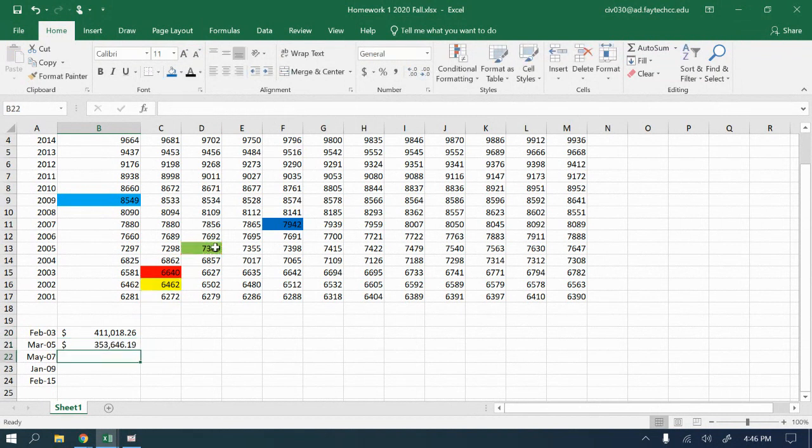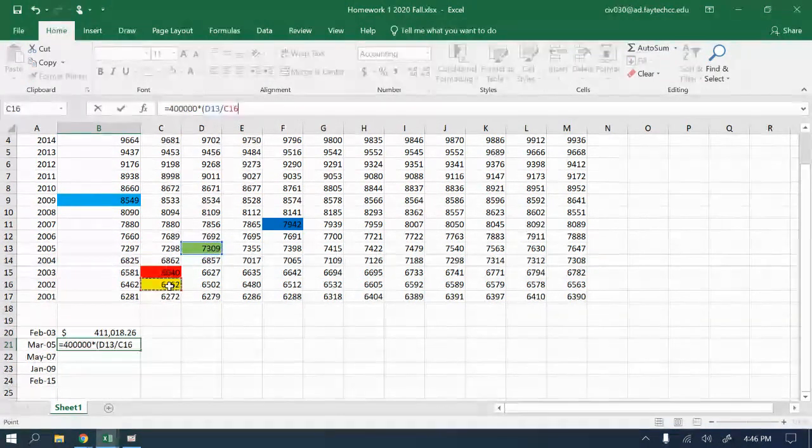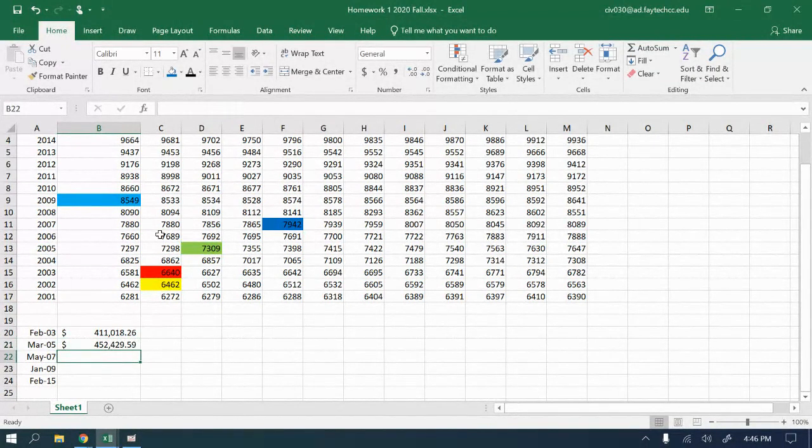That went down. You switch the numbers. The number that stays the same should be the bottom number. This one can change the top number. Oh, I changed the wrong one. All right, let me go back out. 400, top number divided by the base yellow cell. Every time it's going to be the yellow. There we go.